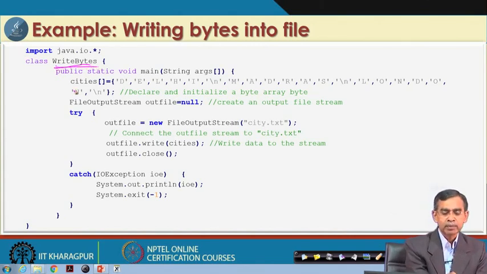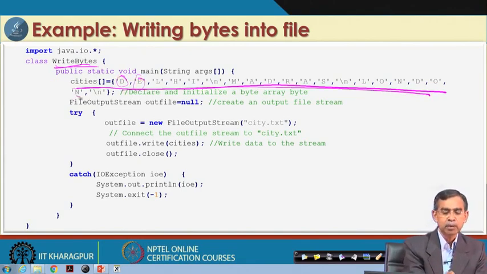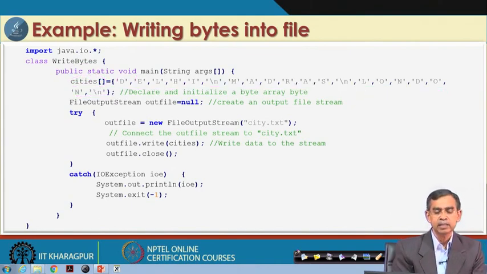In this program you see, this is basically the character stream, which shows that these are ASCII values of D, ASCII values of E, basically bytes. So, it is a stream of bytes which we first store into an array called cities. So, it stores all the information in the form of bytes, and then we want to write it into a file.